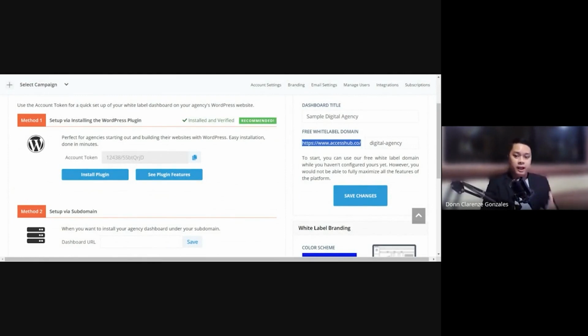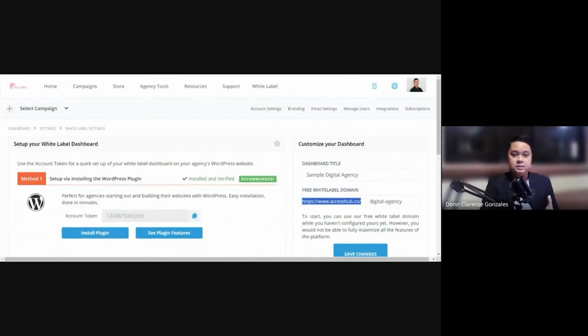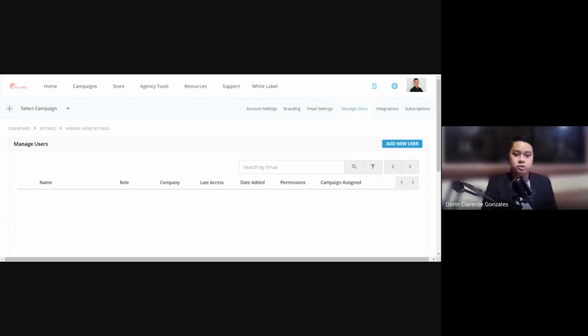Now that you have your white label domain, let us figure out how do I add my clients, or how do I give my clients access to the white label dashboard. For you to do that, you just here again navigate to white label settings. Then here go to manage users, which is like the fourth tab in this sub menu. So if you select manage users, you can add users that will have access to your dashboard.